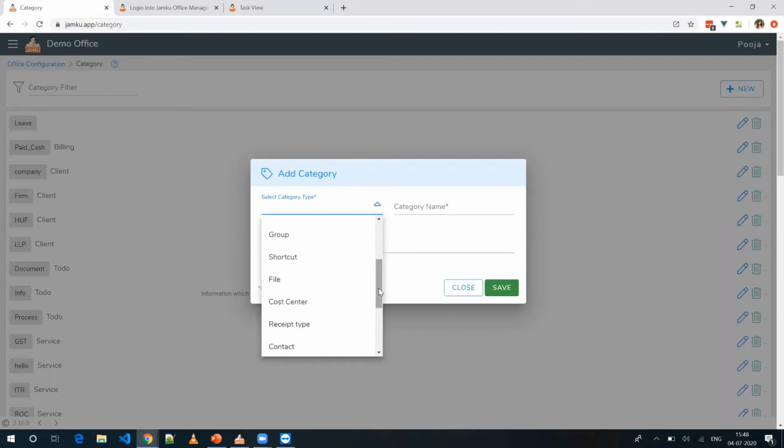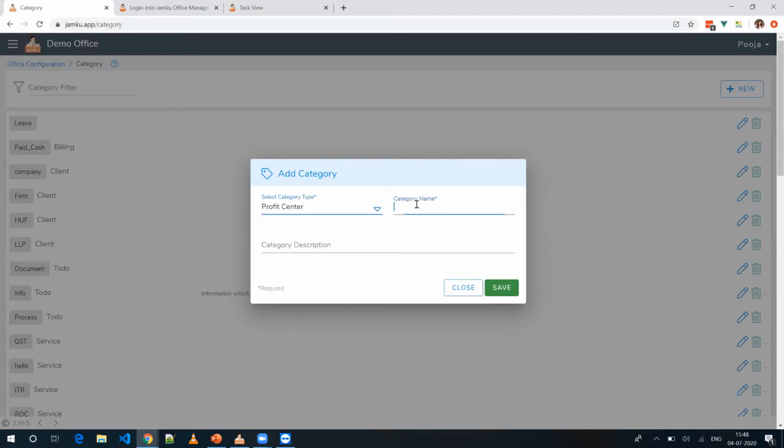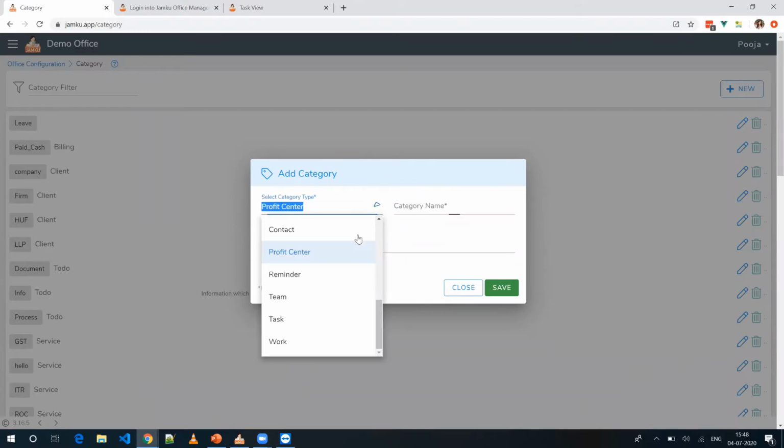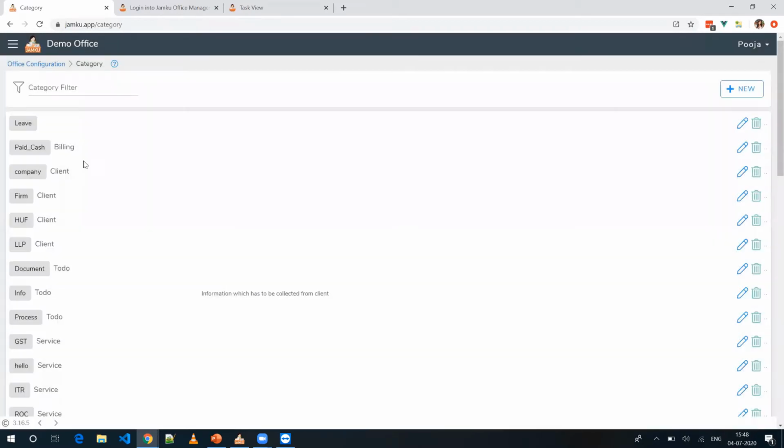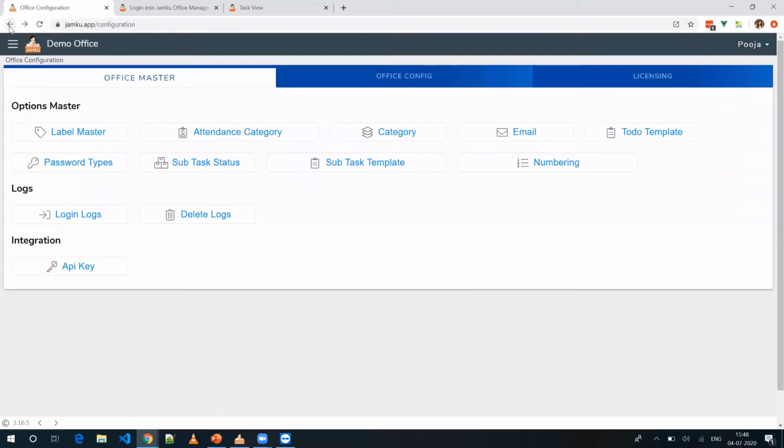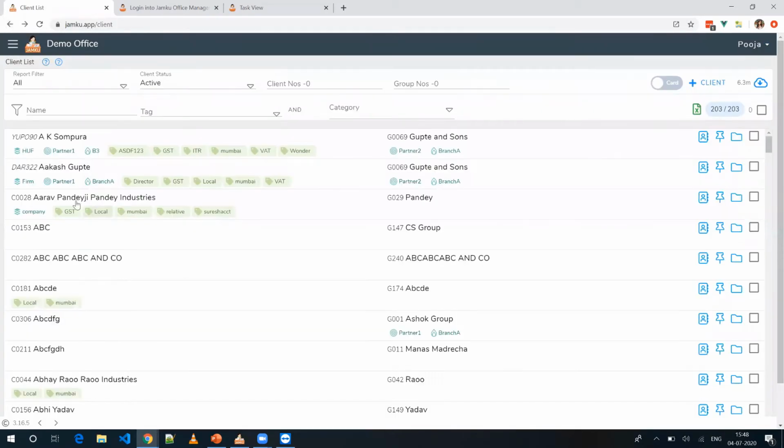Then apart from category, two other options are there: profit center, wherein you will mention the names of your partners, and cost center, wherein you will mention the names of your branches. Once you create the master over here, you will be allowed to assign it to your clients. Now these green color words over here are the tag words which you can give to your clients. Now what are tag words? Tag words are basically some words through which you can identify your clients.